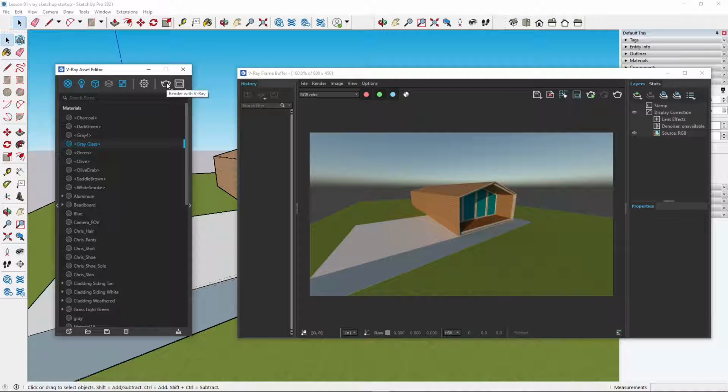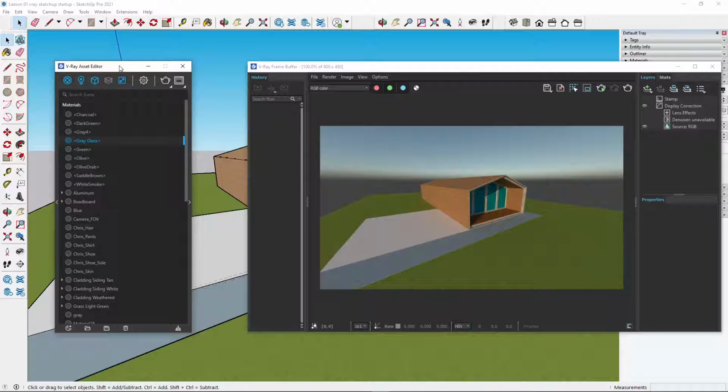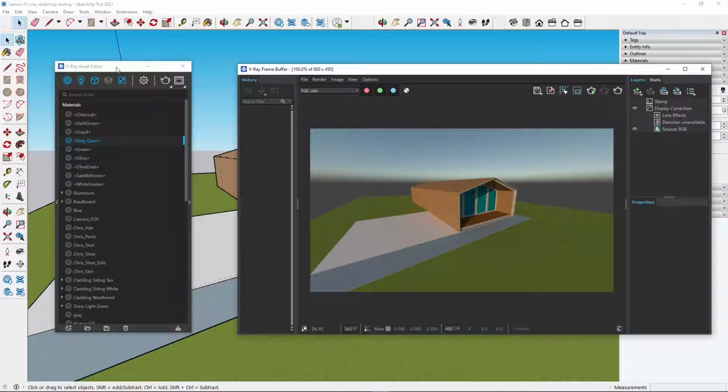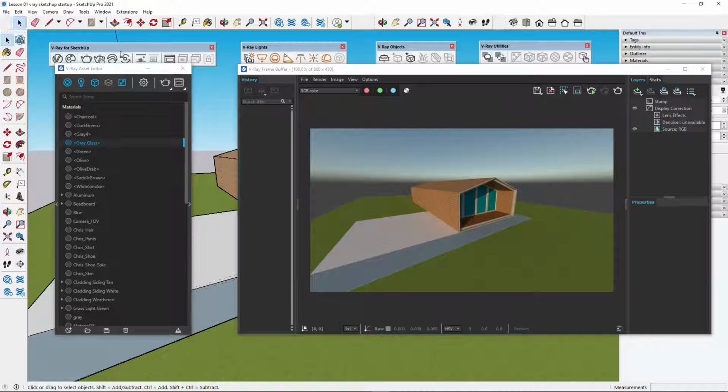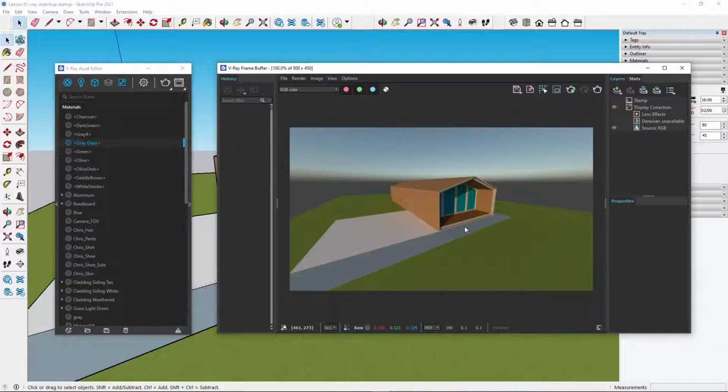And again, we have the classic teapot to run the render, and we can open the V-Ray Frame Buffer also from here. So again, these are the most important panels that you will need in V-Ray, and we are going to use them pretty frequently.